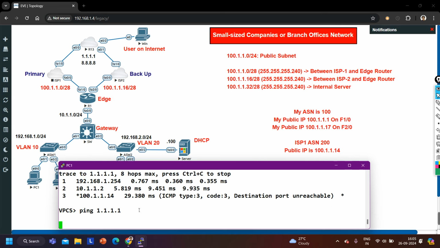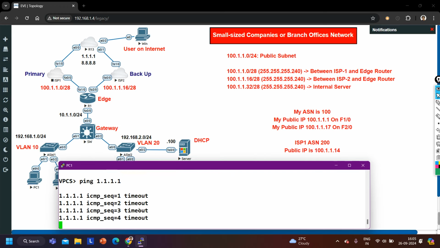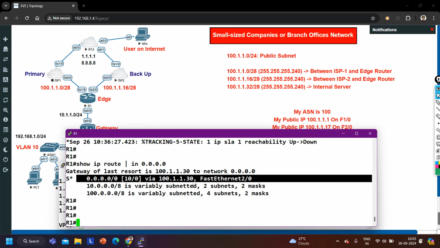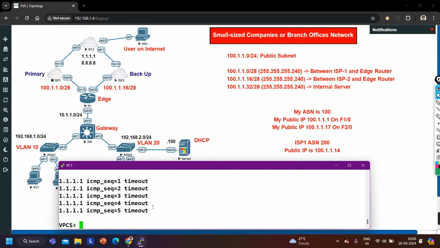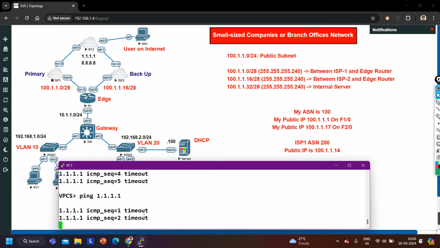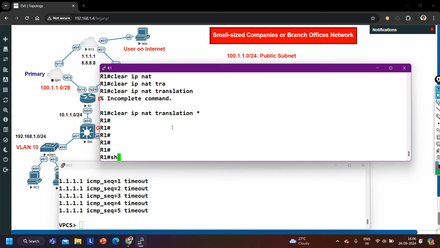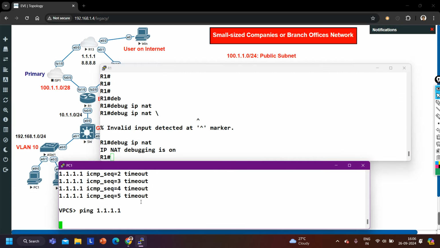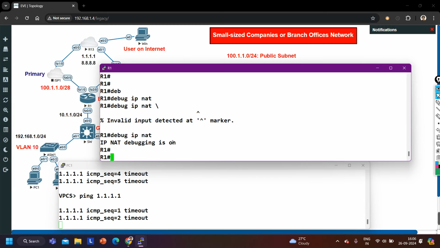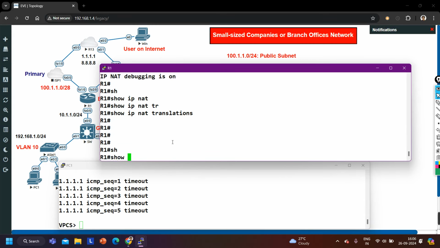So let me ping again 1.1.1.1, and ping should work again. Why is ping not working? Clear ip nat translation. Ping should work. I think this is an error of the simulation software, because ping should work. Debug ip nat, and again I am going to ping. No, it is not performing any translation. So show ip nat translation, there is nothing.